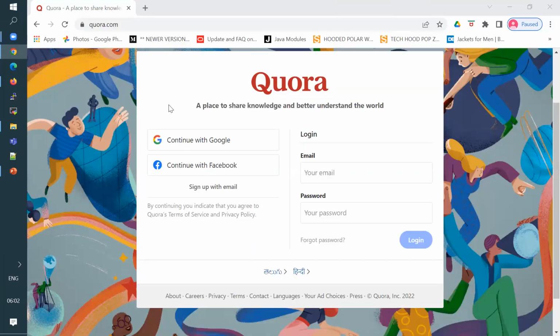So I open Quora.com, and here, if you could see, you have Google, and you have Facebook. That means if you have accounts with Google or Facebook, you can use the same account to create an account with us. You need not create another account with us, right? So this is one example, right?